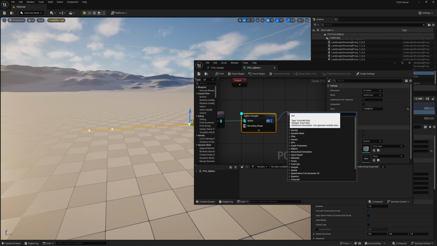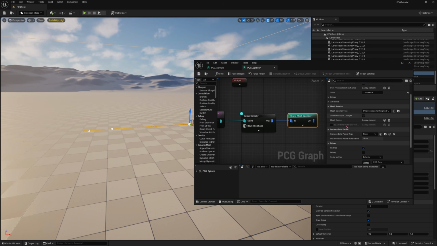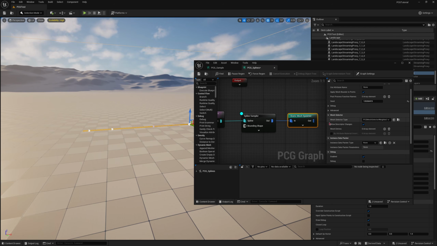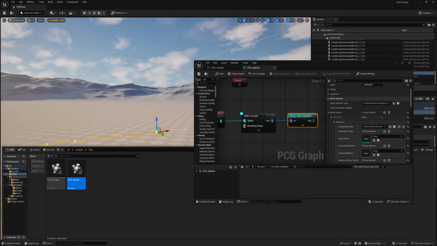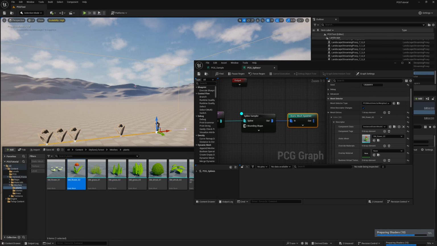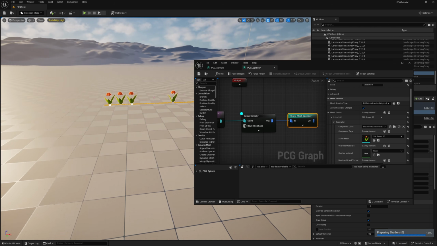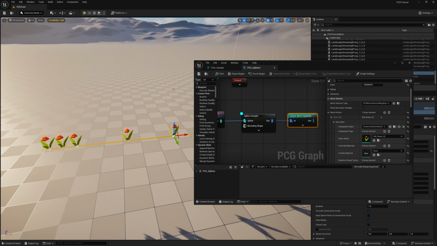So going to spawn a static mesh. So which static mesh? So again, from here in the mesh selector, add a mesh entry and go over here. Let us add a simple mesh, maybe this flower over here. I will drag and drop this in the static mesh, and you will now find these static meshes are on top of the spline. So this is one way of using the spline in PCG.